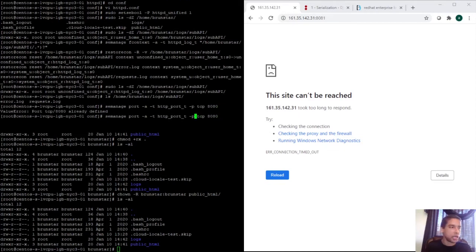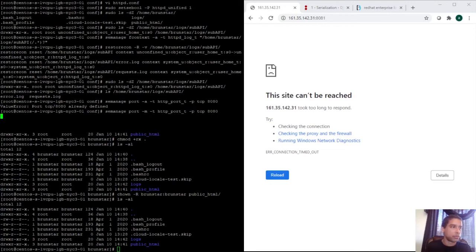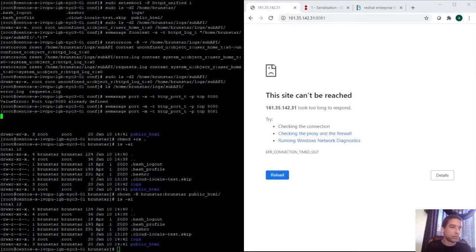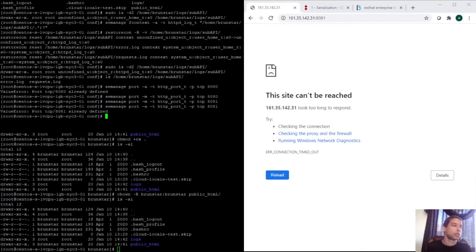So now we'll say -m and then we'll do 8081. We'll do the same thing. We haven't added 8081 to our firewall yet, so we will need to do that. All right, now that that is done, let's go back to our firewall and we're going to open up one more port, 8081. So how do we do that?